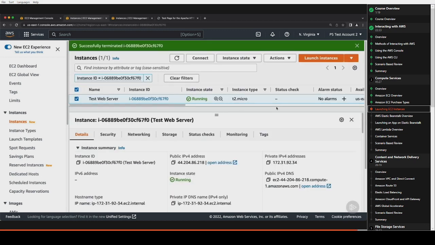So here, you have been able to successfully launch a virtual machine in the cloud with Amazon EC2. You have set it up as a web server, you've actually verified that it can receive traffic, and now we've gone through the process of deleting it.